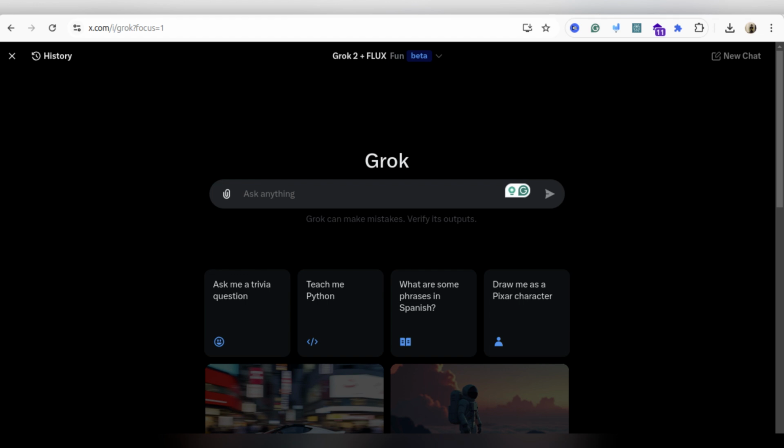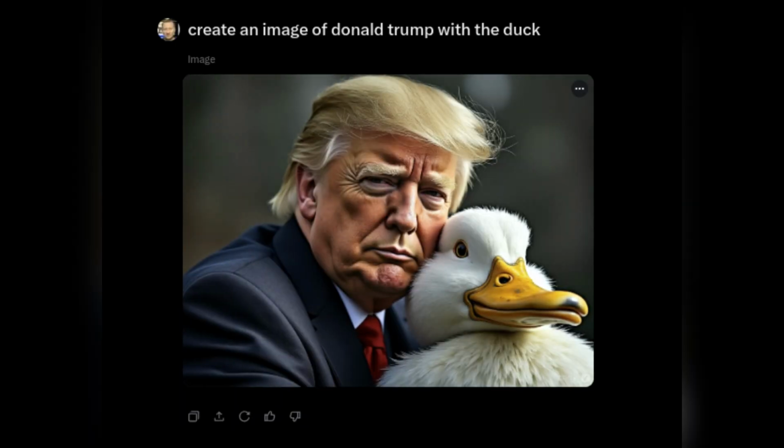You can also upload images to gain insights, detect patterns, or retrieve information. Free users get 3 image analysis per day. Premium users get more. And also, developers can integrate Grok 2 into their own applications using its API.